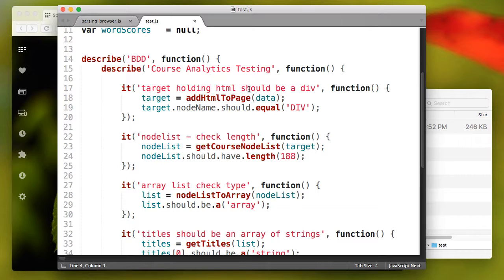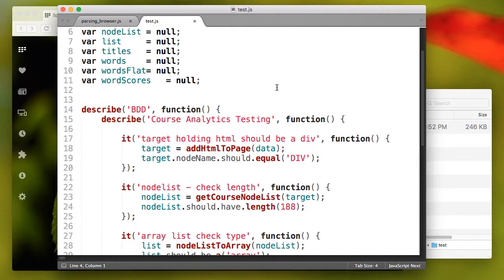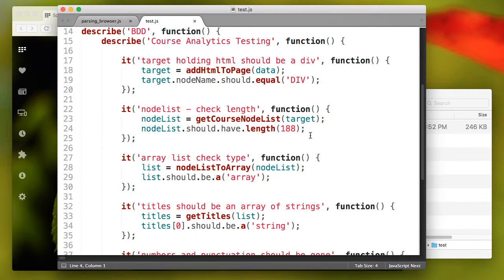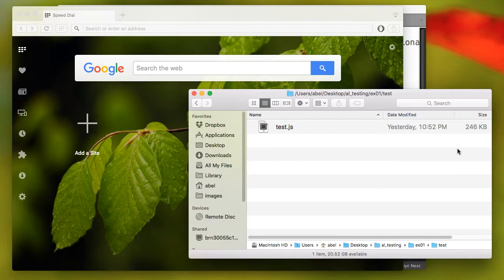Mocha is the runner, Chai is what's actually doing the test. And so all of these will return true or not. So for example, the first one, I'm asking them to return a div, and then I check to see that it is in fact a div. And so on. Some tests that I've created, none of them are very good, but they're meant to be placeholders.